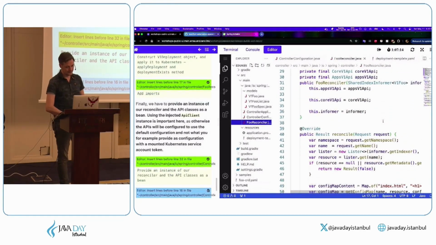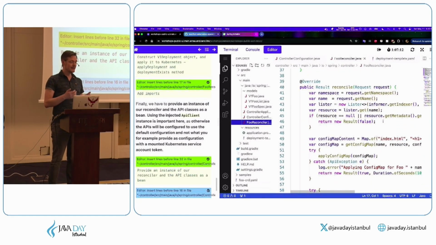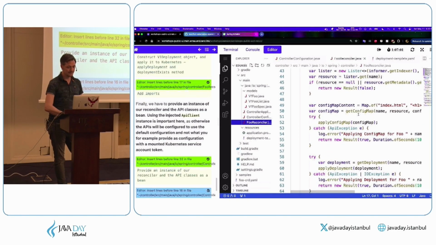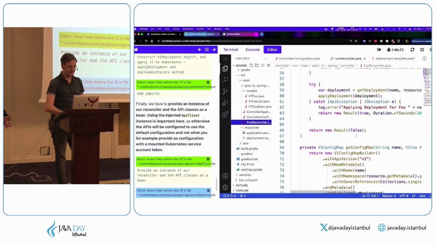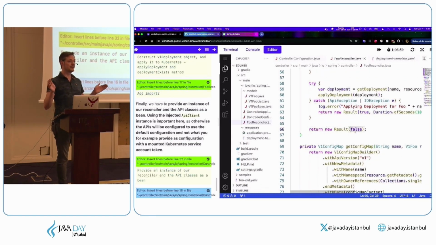If we look at the full code, what we're doing here, as you can see, is a relatively simple controller, but that's what most controllers are. They don't have to be that difficult. The only thing we have to do is get a resource from the informer. We create our config map, send it to the Kubernetes API. We create a deployment, send it to the Kubernetes API, and just then say, oh, we're done with reconciliation. This is all our controller has to be. So controllers can actually be very, very simple.